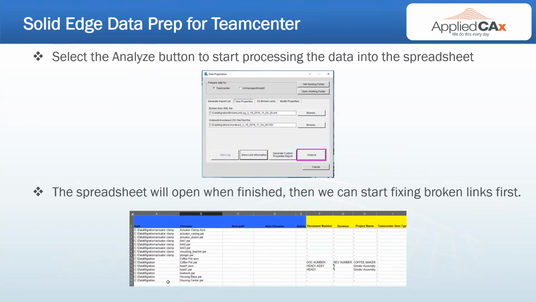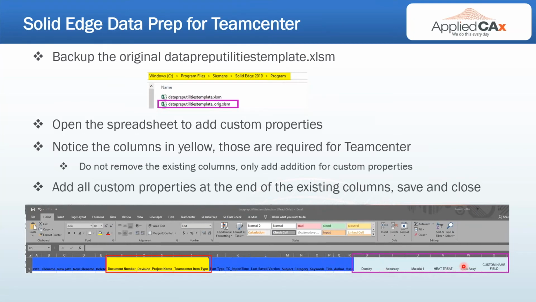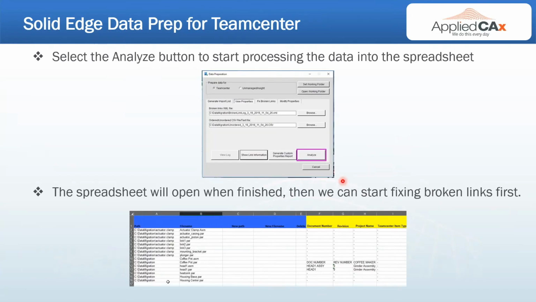Once we've added those columns, let's save and close that spreadsheet. That way those columns exist in the data prep utility. We go back to the data prep tool. It's already open. You don't have to close it. You can keep it open as you're moving through all these steps. There's no need to close it unless you need to reboot for any reason.